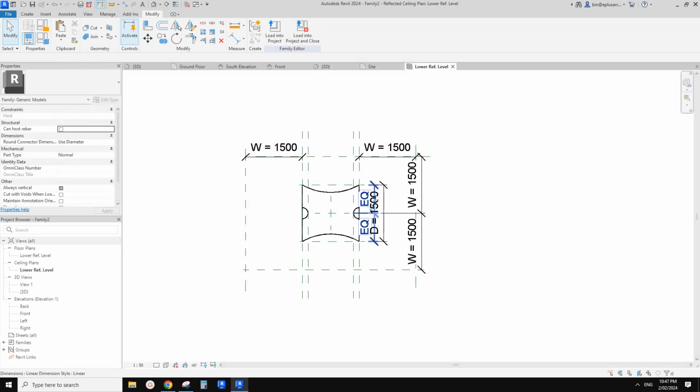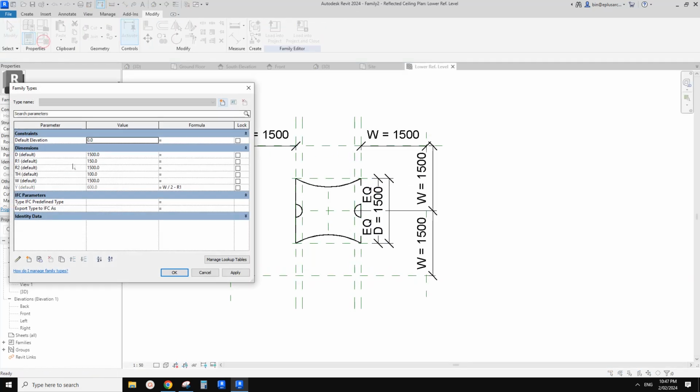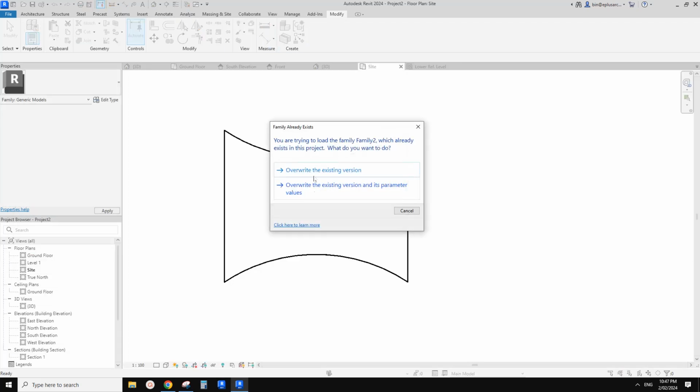So let's go back to the family. Go to family types. So this array R1. So let's tick this box. Lock. So let's try again. Okay, so go load this back, overwrite.